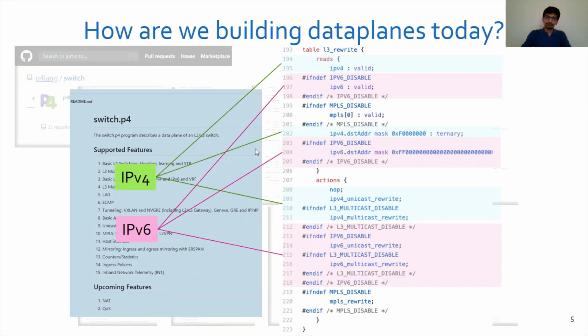As you can see, IPv6 related code fragments are guarded using the IPv6 preprocessor, and similarly IPv4 or any other routing protocol. So we are actually writing data plane programs with spaghetti code, which is really hard to extend, reuse, or maintain.